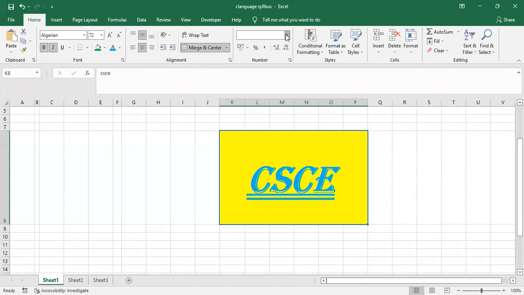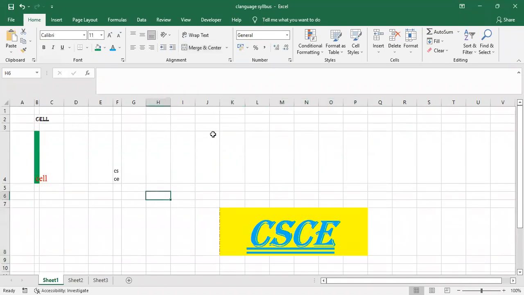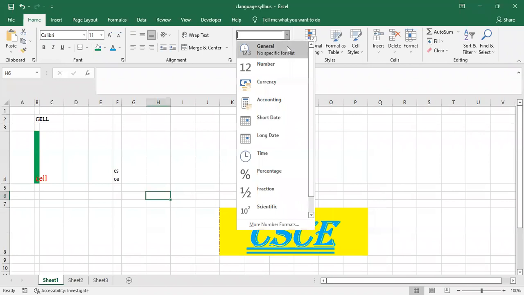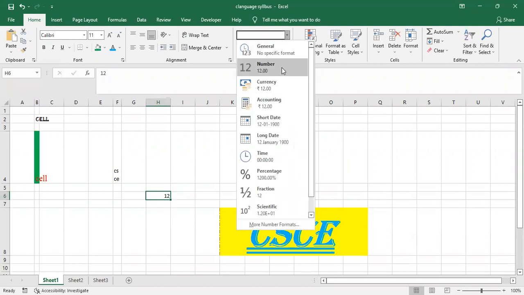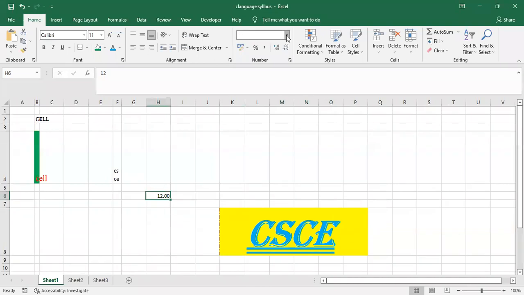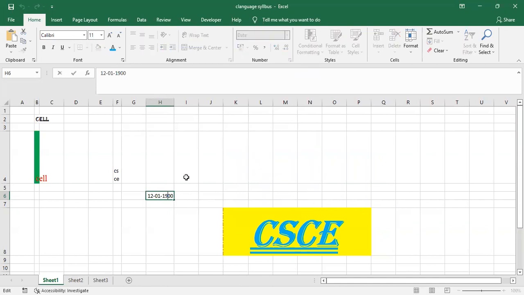Next option is number. Number is nothing but which sort of numbers we can give. Based on what kind of numbers we give, we can use this number option. Suppose general, no specific format. Suppose I have given 12, it will be in a normal 12 format. Next, number 12.0. Next currency, it will be in currency. Accounting, how it will be. Then date. If you want, we can modify this date option also.